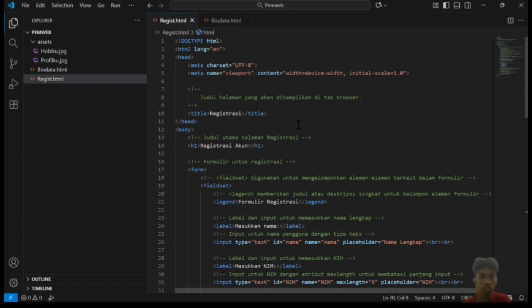Fieldset is used to group several elements so they appear neater and more structured, usually with a dividing line. Then legend is used to provide a small title above that border so users know what that part of the form is for.